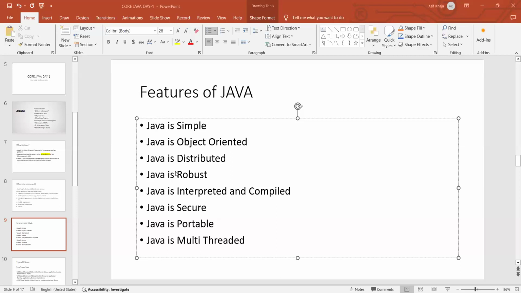Java is portable. I told you, right? Portable means it can be transferred, we can change it from one position to another position. So you can transfer the .class file from one system to another system through the network. So it is portable.